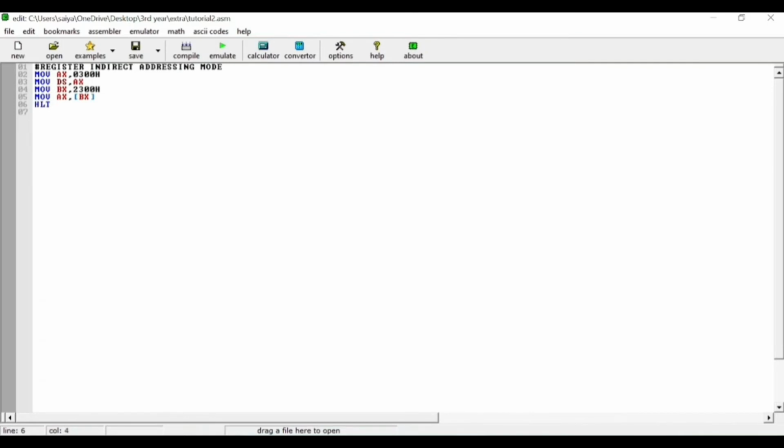Now to also point out the difference between register indirect addressing mode and the previous indirect addressing mode: in indirect addressing mode we store the required memory location in the SI or DI register only, whereas in register indirect addressing mode we store the value only in the general purpose registers AX, BX, CX, DX. So that's the difference between them.